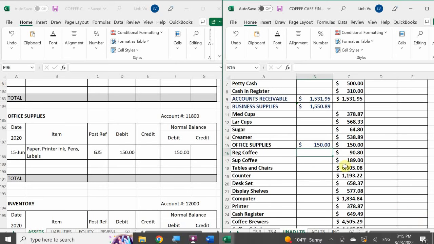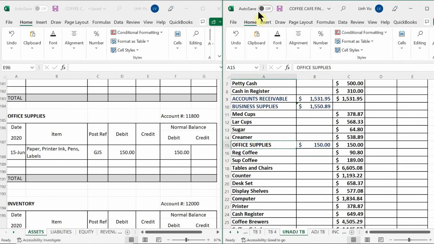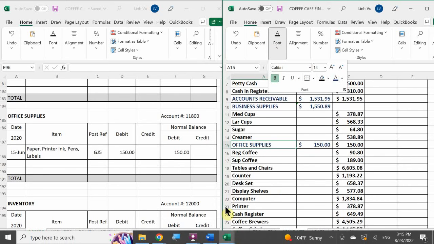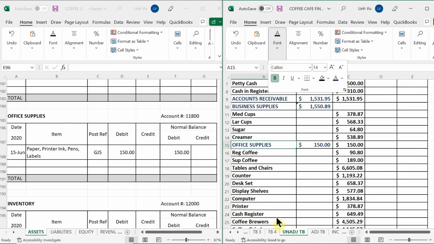$150. And I'm going to just change my main account to be blue. Okay, so I can identify it. So there you go. So my main account for office supplies is still currently at $150. So therefore, it is $150.